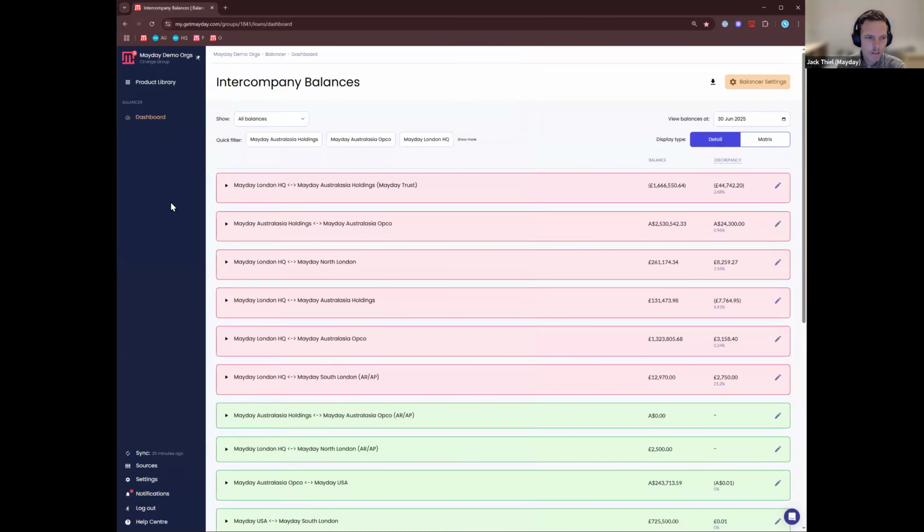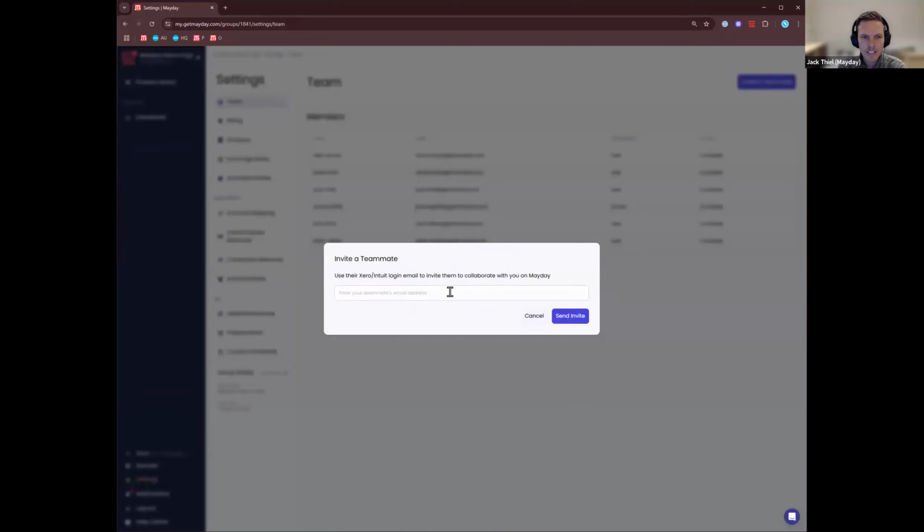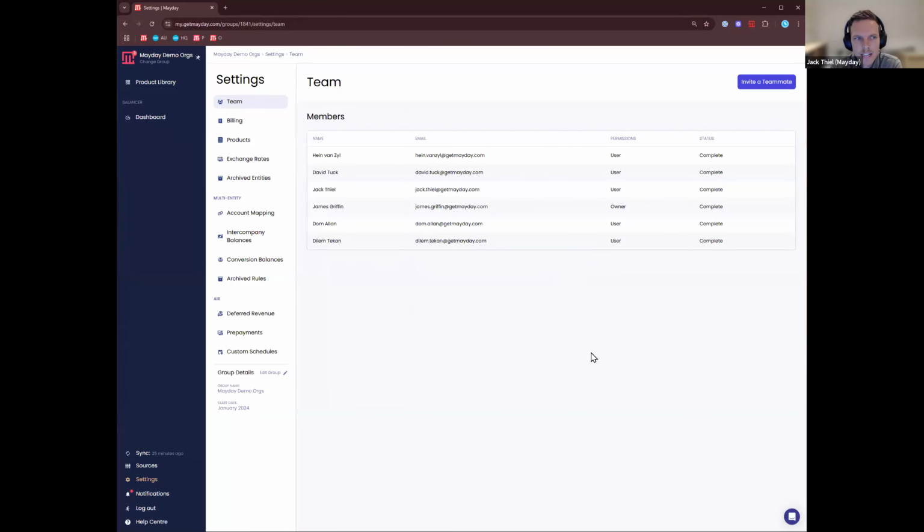If you're the creator of the group and you need to invite your team in, just head down to settings, go to the team section and send them an invite. Just make sure that you're inviting their correct Xero login email, or Intuit if you're a QBO group. They'll get an email and they access it that way. If you don't send them an invite and they try to sign up, it will take them through the standard sign up process.